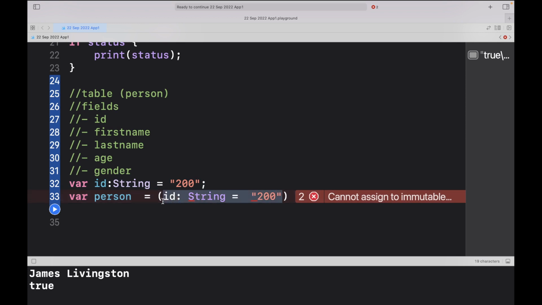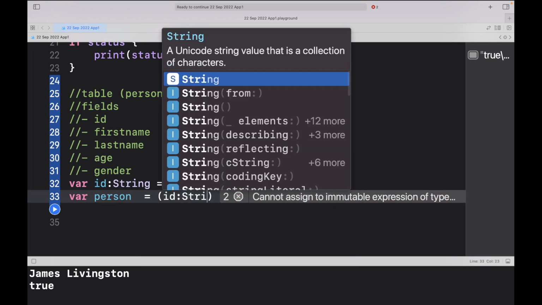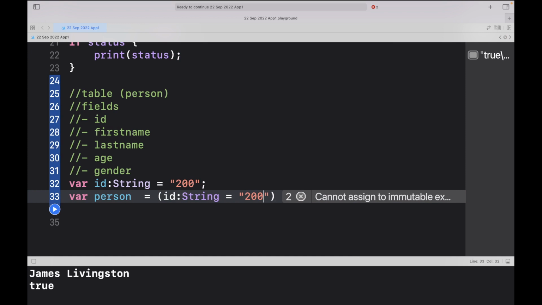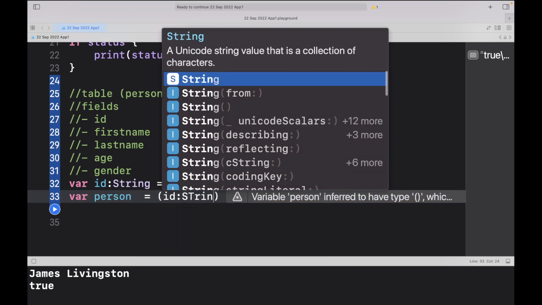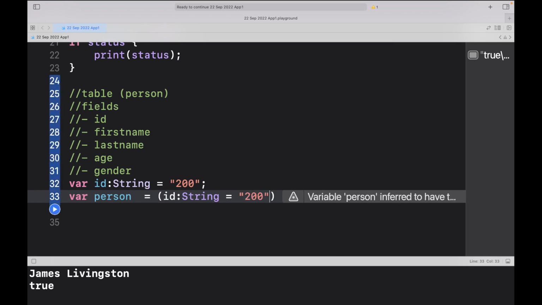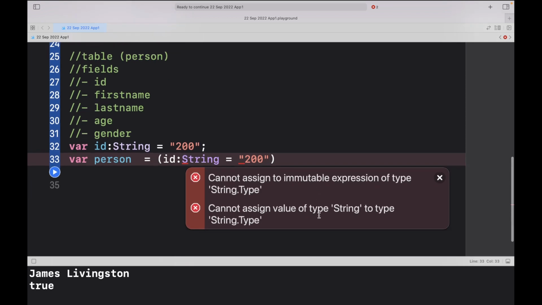Okay, it's not happy. So let's see, ID string. Obviously, we saw this idea didn't work. It doesn't assign it this way. Let's check another thing. Cannot assign. Okay, cool. Let's see, ID string 200. I think we had an error that was being reported to us: cannot assign to immutable expression of type string. Cannot assign value type string to type string value.